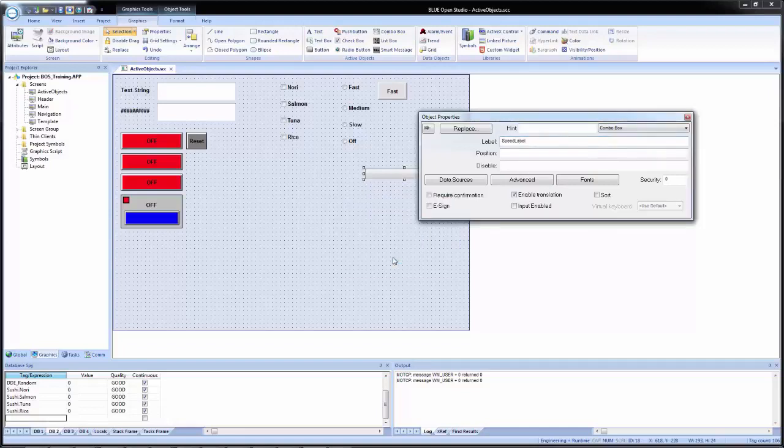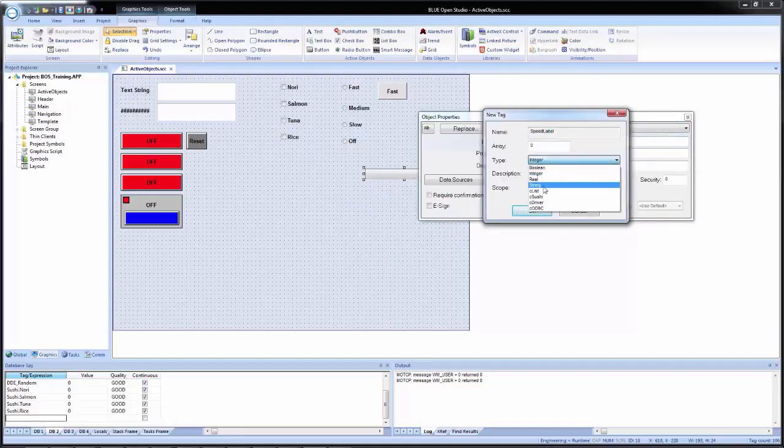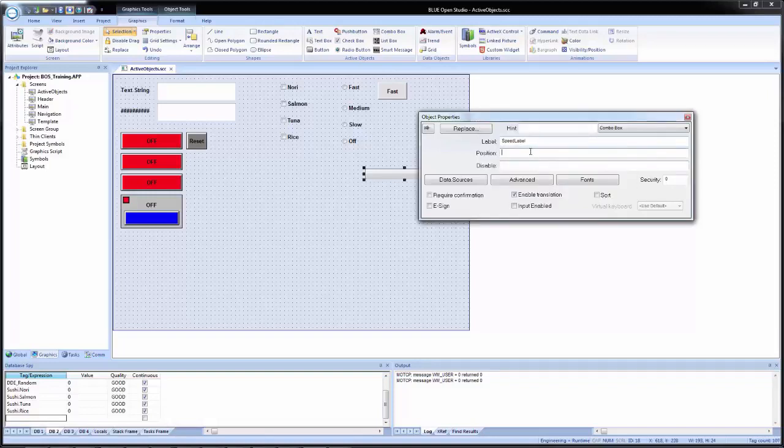Does not exist. Would you like to create it? We'll make it a string, scope as local. And then the position will receive the numerical position in the list. If it's in alphabetical order, this is how it is entered on the list or how it is originally read into the list. And that will make a little more sense when we look at data sources and advanced. So for position, we will just put in speed. Since it already exists, we don't have to create it.